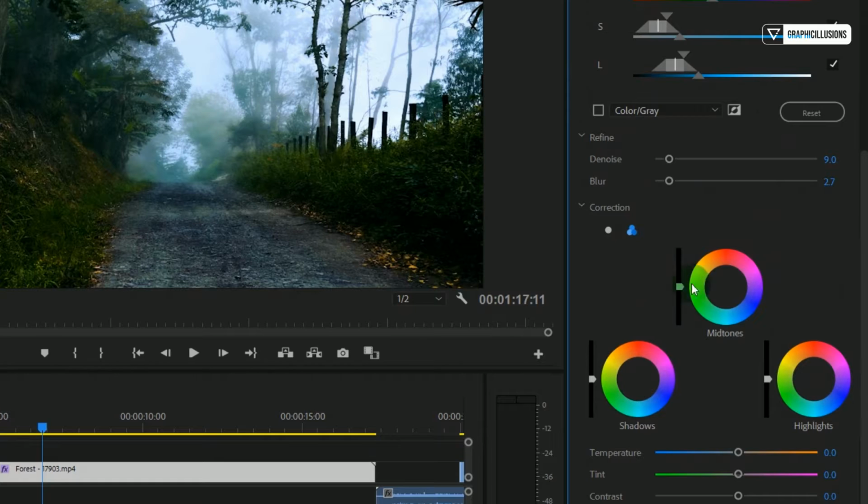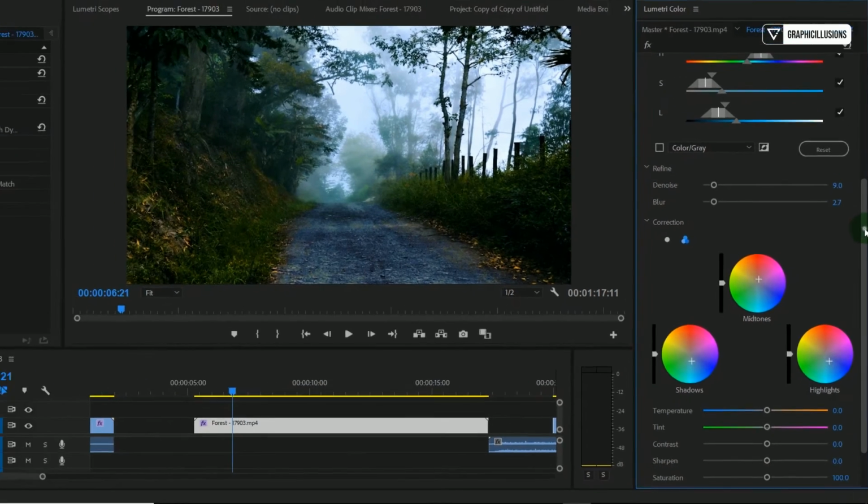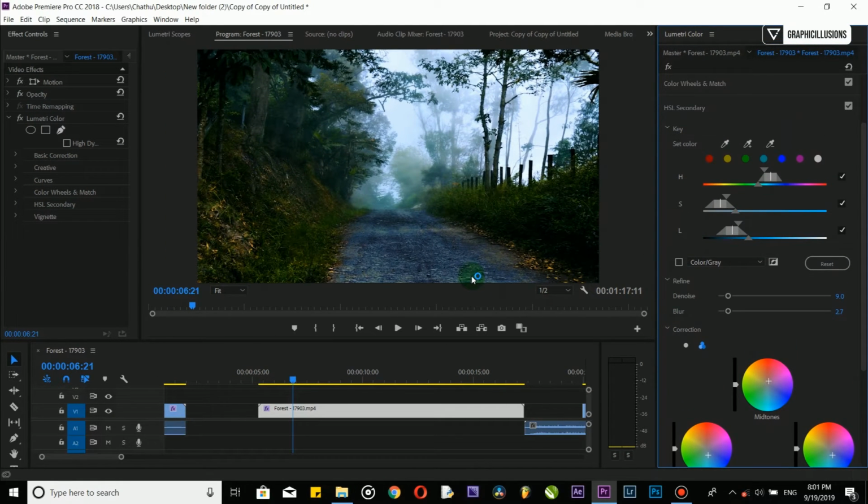Then go to the correction and up the midtones for red color. Down the shadows and highlights for blue color. Now you can see how good it looks, after and before.